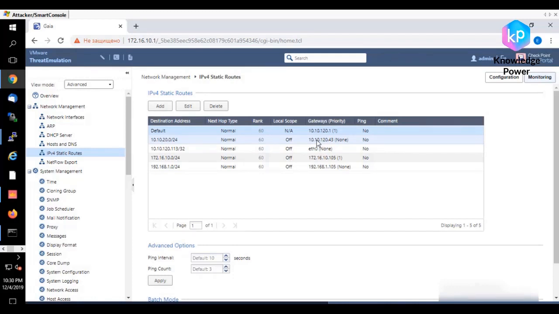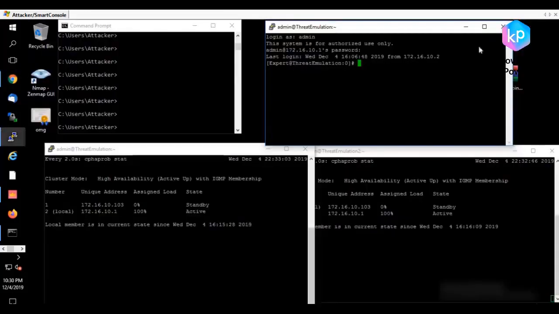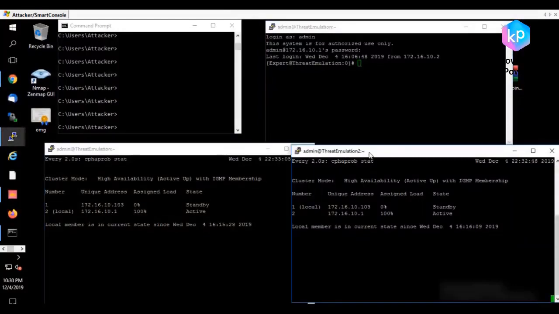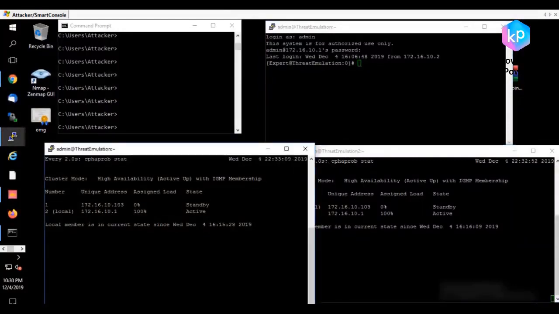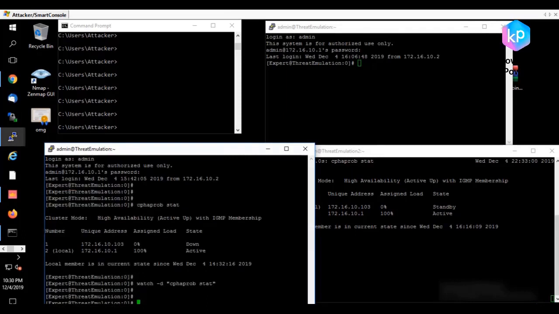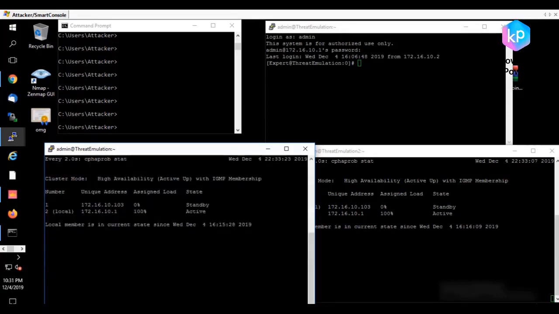And another thing I want to show you. Alright, I have a couple of sessions here for you. Okay, so in the first session I've typed in the command cphaprob stat. Just to go a bit more into Linux, the command is watch -t cphaprob stat. It just monitors this connection.